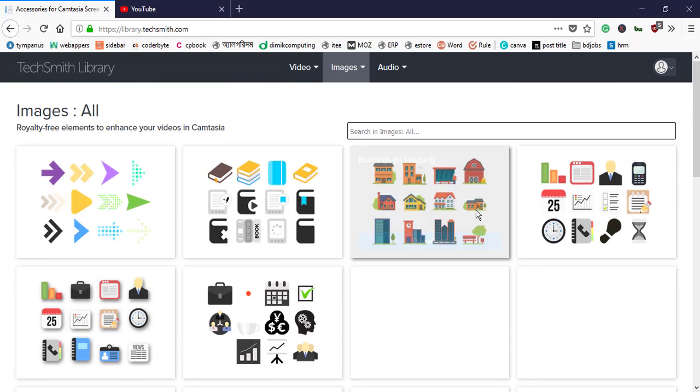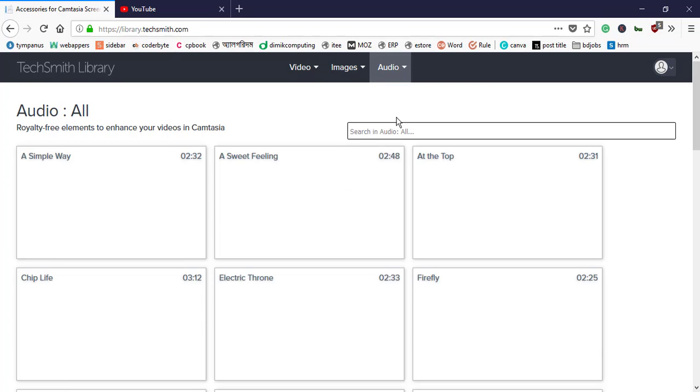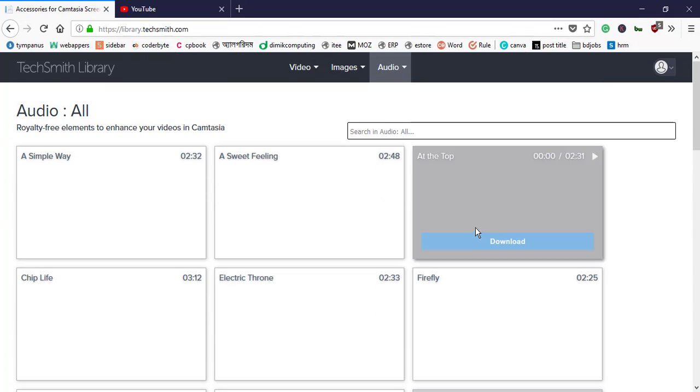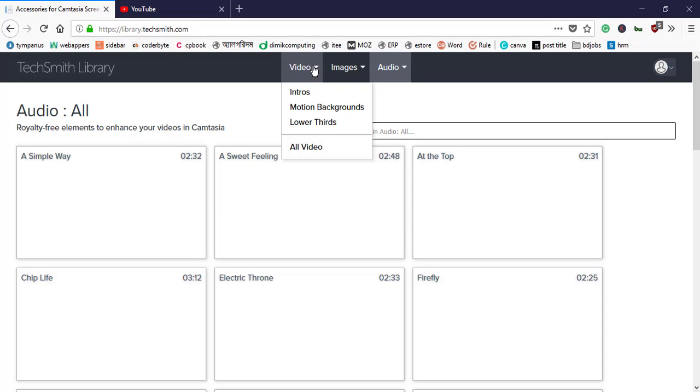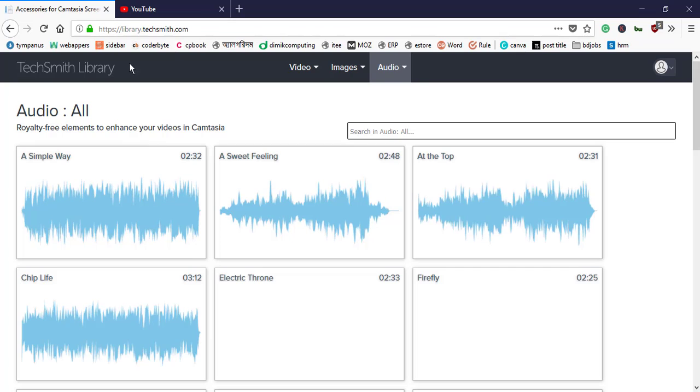Here is a use images, icons, or you can also use audio file. All the files, that means video, image and audio, are royalty free. You can use YouTube. There is no copyright issue.